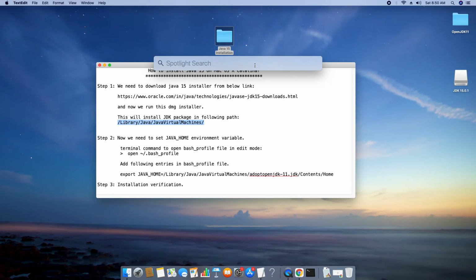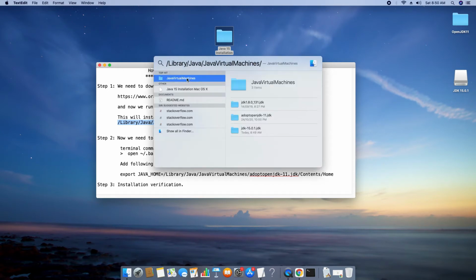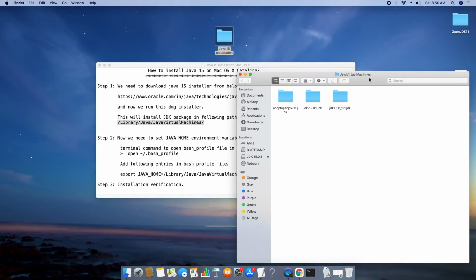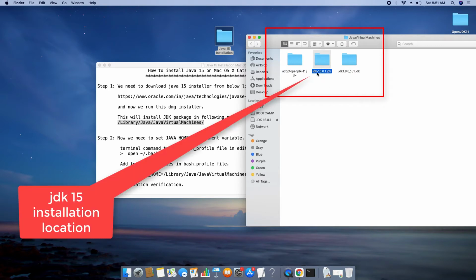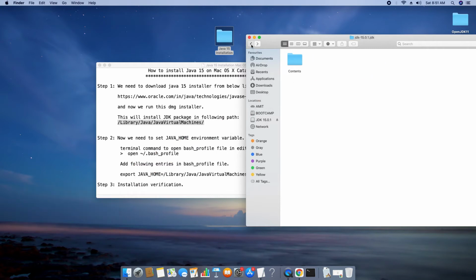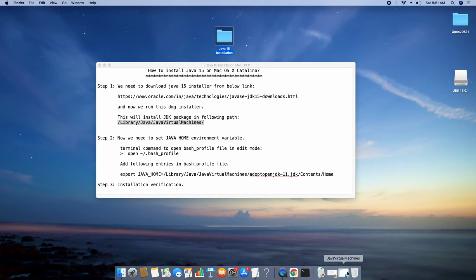This is the place, and this location is given in the description box for your help. So you can see I have already used JDK 8, OpenJDK, and now we just installed Java 15. So the JDK 15 folder is right here. This is the package, and we have to give the right path at this place. So we will do this in step 2.